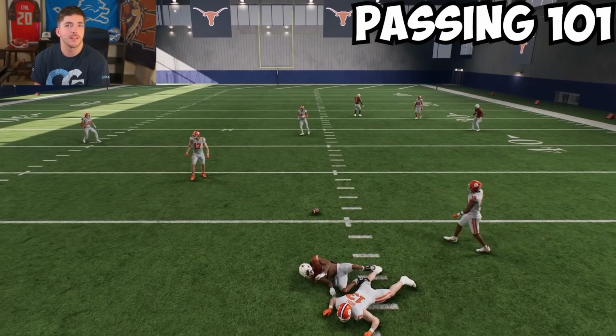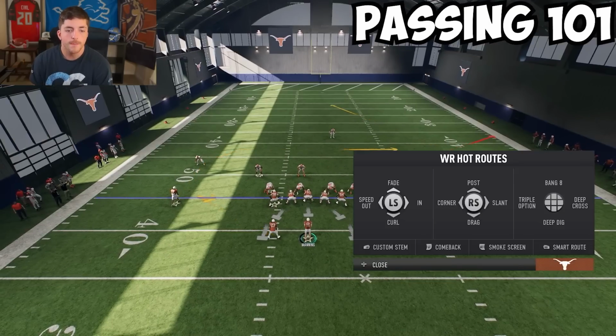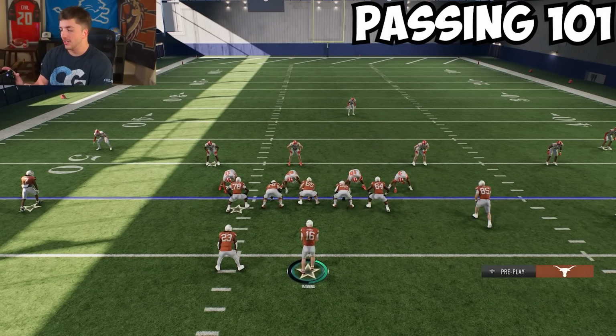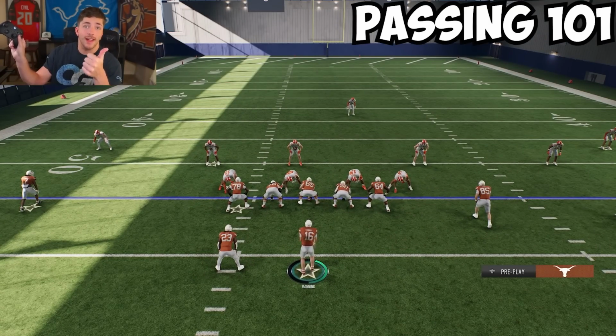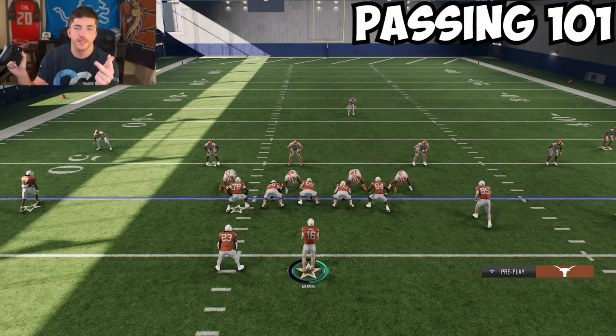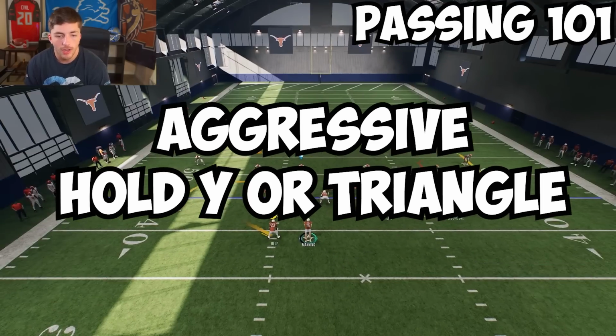You don't really want a rat catch right there. You might want a possession catch, or we could do an aggressive catch. So we have possession catch, that's A or X on PlayStation. We have rat catch, which is X or square on PlayStation. And we have the aggressive catch, which is Y or triangle on PlayStation.